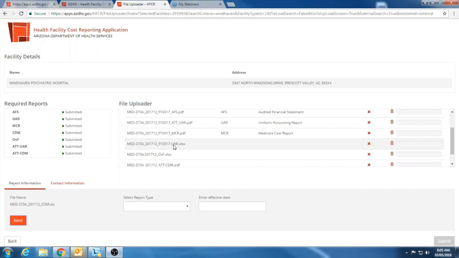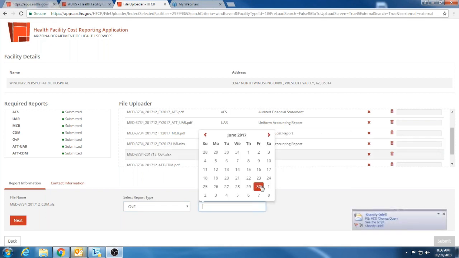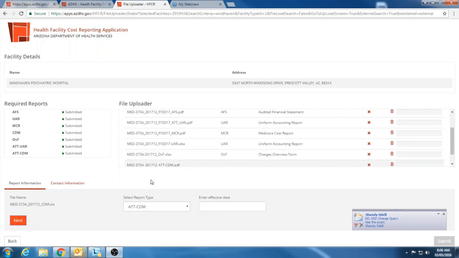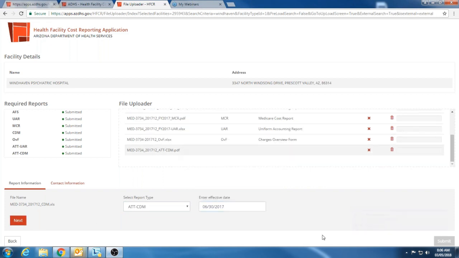Okay, so as you can see, this file was named incorrectly. They used a dash instead of an underscore or hyphen. So the system didn't recognize this report in terms of the naming convention. So now I have to manually select UAR. Okay, so that was the last report.